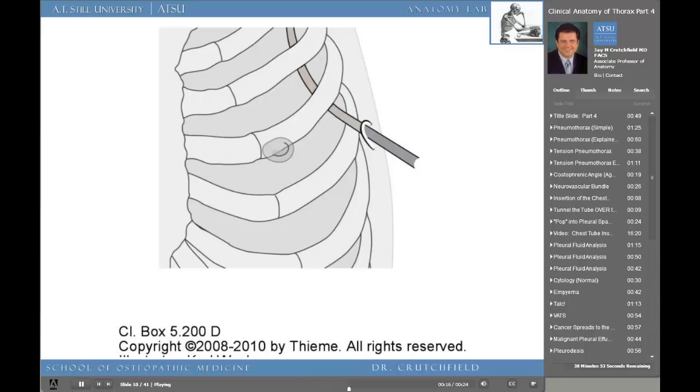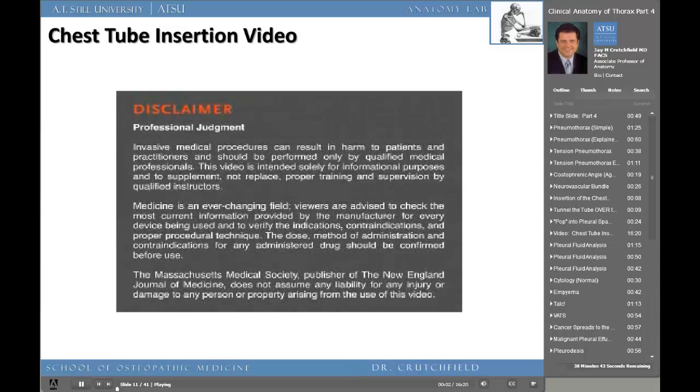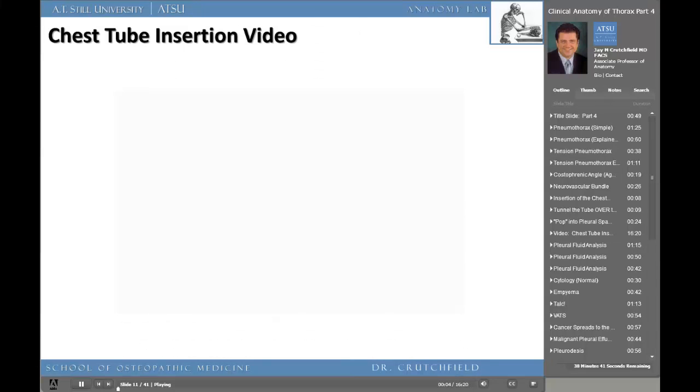This is a video in clinical medicine from the New England Journal of Medicine. The insertion of a pleural chest tube is often done in a setting where immediate action is required. Nonetheless, adherence to sterility, analgesia, sound technique, and safety are always warranted.